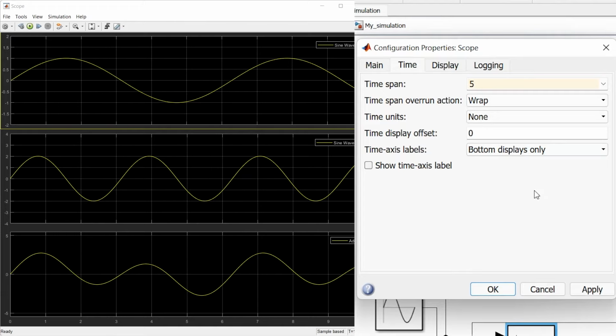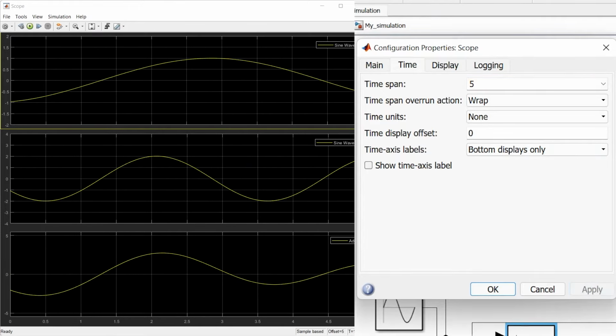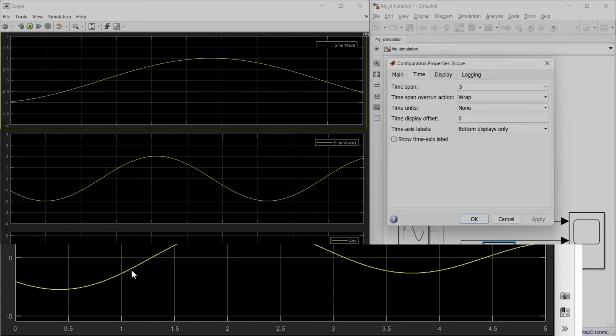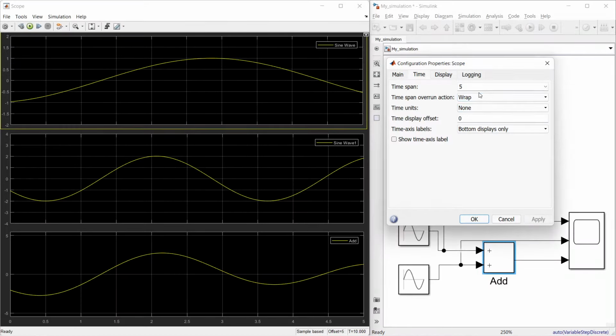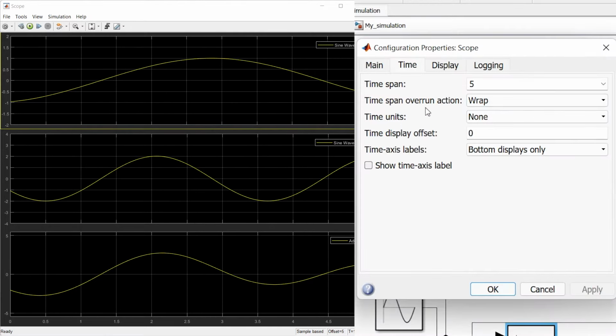For example, we are applying 5, and once you apply, you can see it will show only from 0 to 5 seconds, then from 5 to 10. So in that band it will show the time span. If you have set any time span less than the full simulation time, then in time span overrun action there are two options, wrap or scroll. If you have set scroll, then it will scroll while the simulation is running, or in wrap it will directly snap from 0 to 5 to 5 to 10.